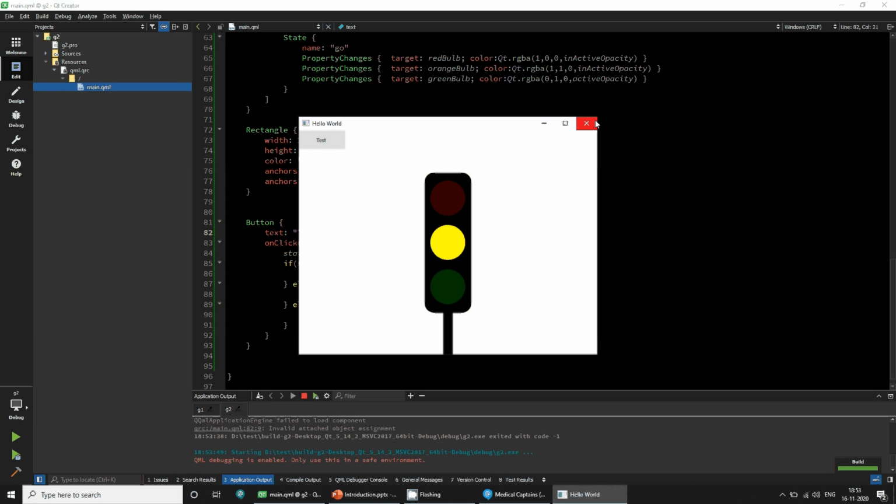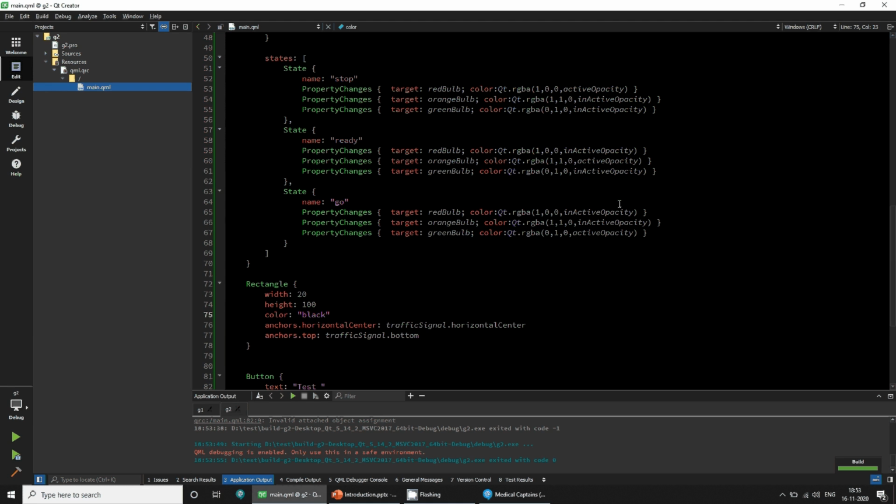Why only green to orange? No, something is wrong here. Go should be correct. Go, ready and stop. Inactive, inactive. Okay, active. This is the only active, and in this is the only active, and in this is the only active. Red bulb, orange bulb, green bulb: this is 100, 110, 010.